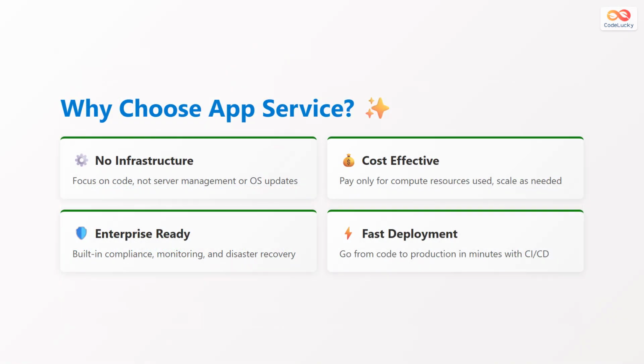So why should you choose Azure App Service? First, there's no infrastructure management required. You don't need to worry about server maintenance, operating system patches, or hardware upgrades. Second, it's cost-effective. You only pay for the compute resources you actually use, and you can scale up or down as your needs change. Third, it's enterprise-ready with built-in compliance certifications, comprehensive monitoring through Azure Monitor, and disaster recovery capabilities. And fourth, it enables fast deployment. You can go from code to production in just minutes using continuous integration and continuous deployment pipelines.